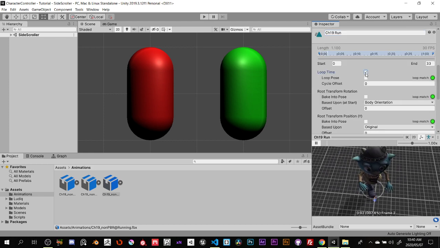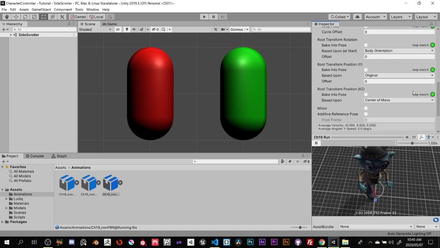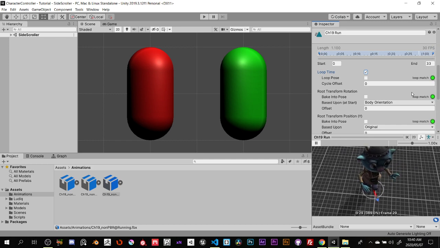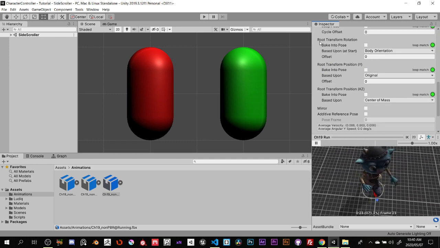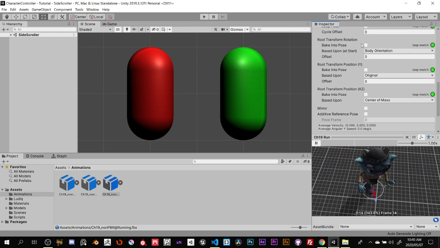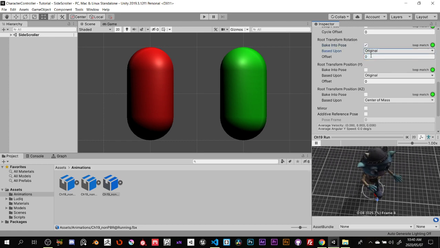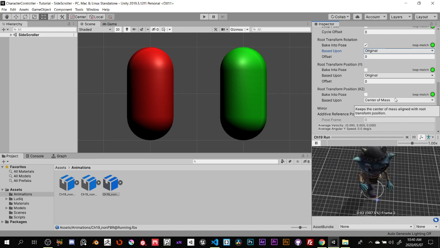I'm going to turn loop time on. Again, notice all the green dots are on, which means this animation loops properly. And to avoid this weird rotational value, I'm going to basically bake the animation in so we don't have any root motion. So I'm going to say root transform rotation here. I'm going to tick that on, and I'm going to say original. This is going to be the original way the model came into Unity.